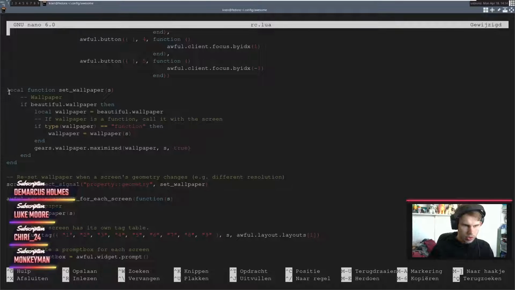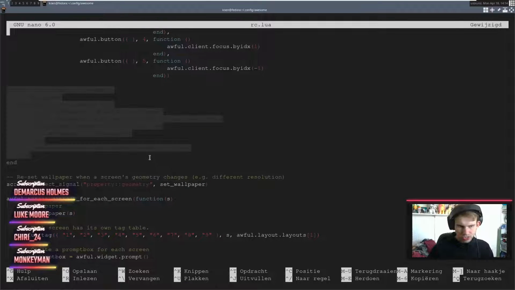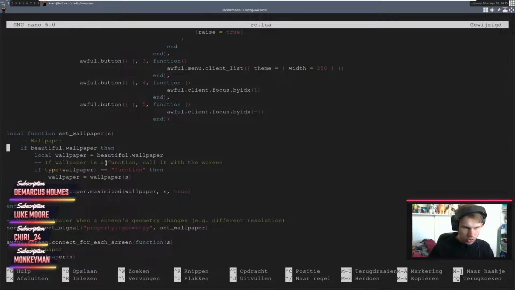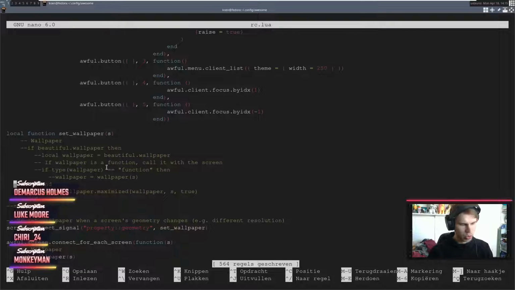So yeah, what we can do is we can just remove this entire thing, just so we can have our own wallpaper to it. So we are just going to blank out all of this. It's probably not necessary, but it just makes me feel better. Let's see what happens when I reload now.